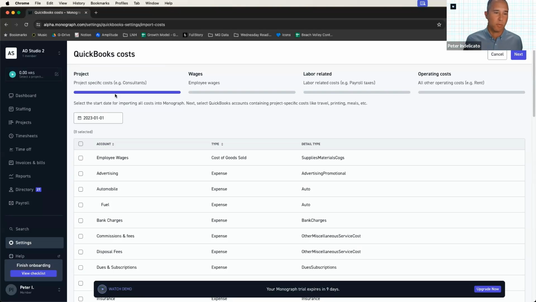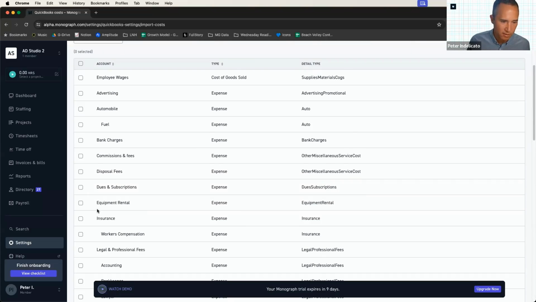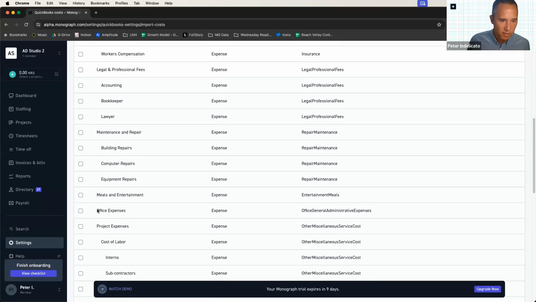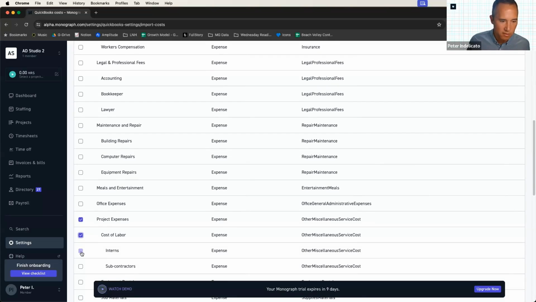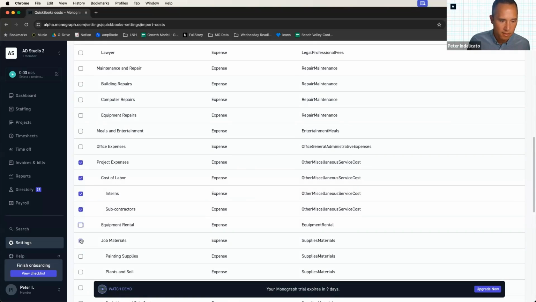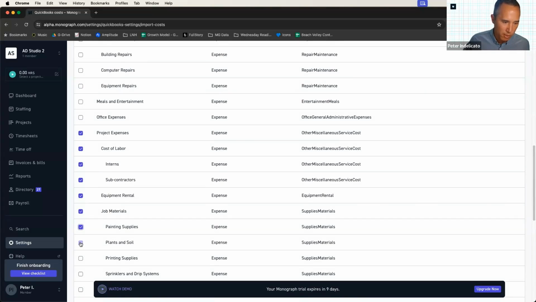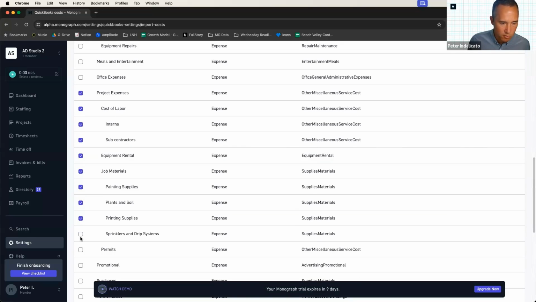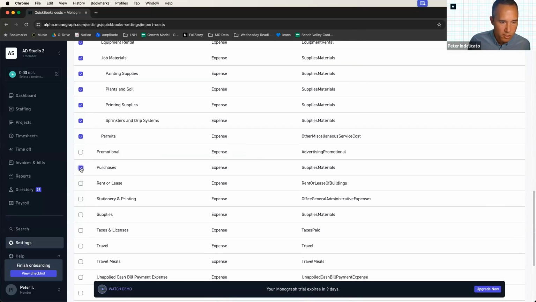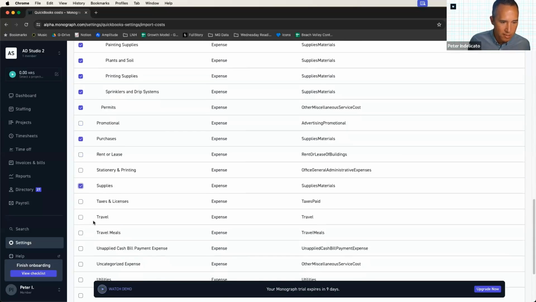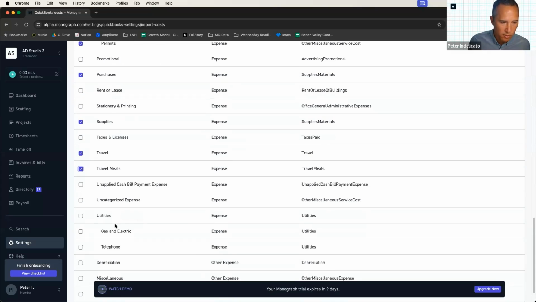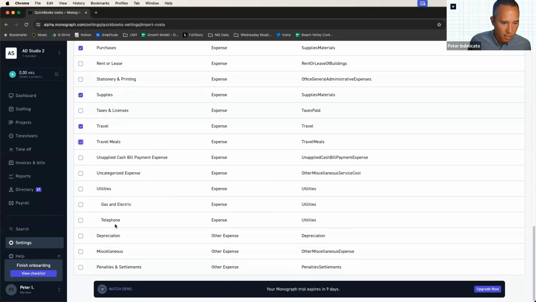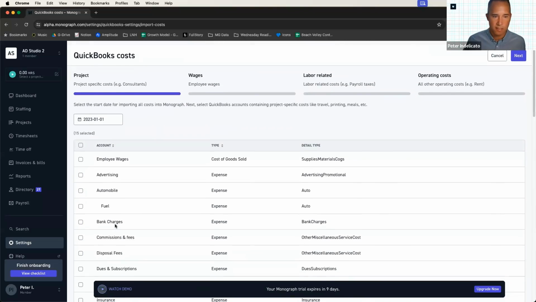So first, it's asking me, please pick the accounts over in QuickBooks that tend to have project-specific costs in them. So what's project-specific down here? I see a lot of overhead stuff. Let's say, oh, here's some project expenses. Let's grab these. I'm going to go through this quickly. I'll probably pick some that don't make much sense to anybody, but let me just grab a few here just to give you guys a sense of how this works. Purchases, let's say some supplies, travel and travel meals, usually project specific. And yeah, let's say that's it.